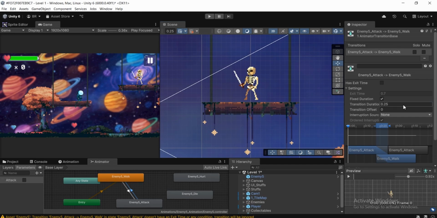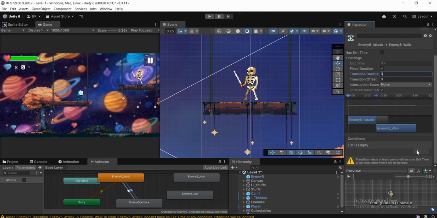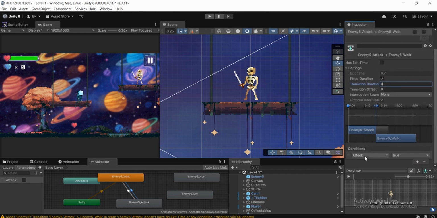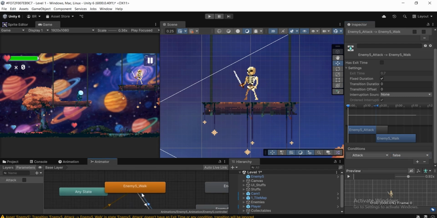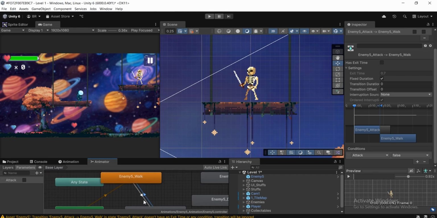So that's why. And we're going to set the transition duration to 0, scroll down, click on this plus icon, and we will choose attack is false. Basically we have chosen that condition, meaning if we set this attack parameter to false, basically unchecked, it's going to play the walk animation clip. Why? Because we have chosen that condition, as you can notice in the inspector, from this attack to our walk.